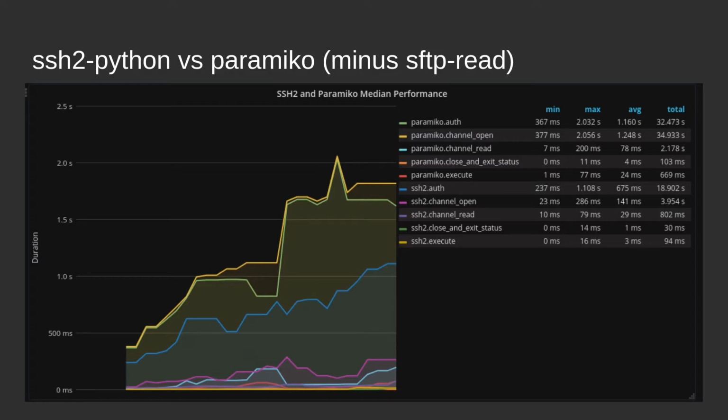For example, it took Paramiko a total of 32 seconds for all the auth actions, whereas it took SSH2 Python 18 seconds. It took Paramiko 669 milliseconds to do the execute, whereas it took SSH2 Python 94 milliseconds.